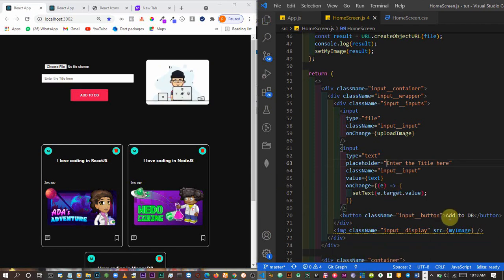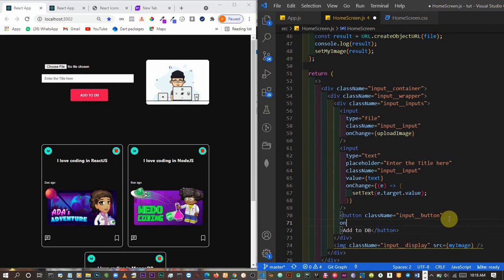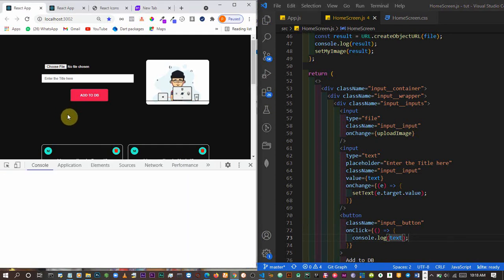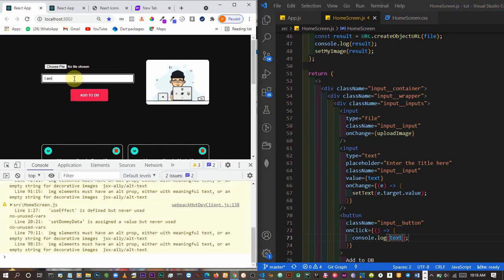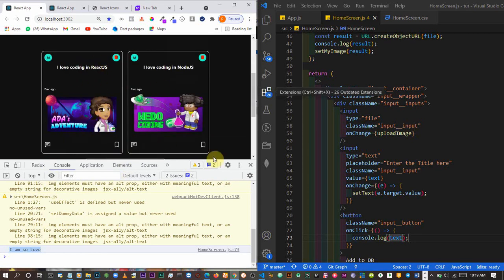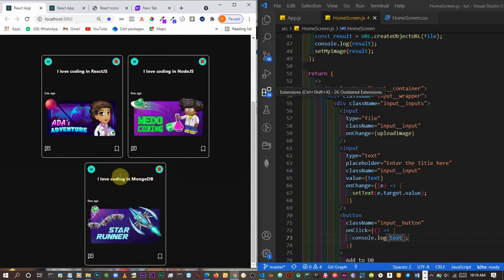So if I come to my button now and call my onClick, let it console log the text. Let's see if we can get that. So if I write I am so loved here, and I click on this ruler, we can see we are getting this. Okay, that's beautiful. So now we're getting the image and we're also getting the text. That's all we need in order for us to populate our database, or our dummy database.